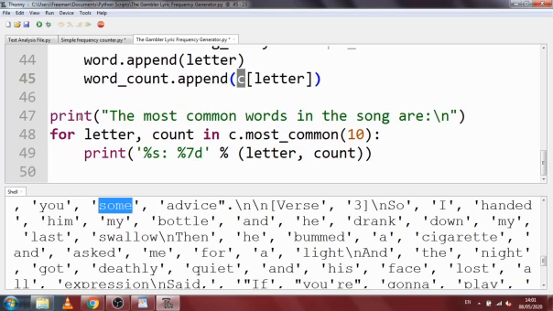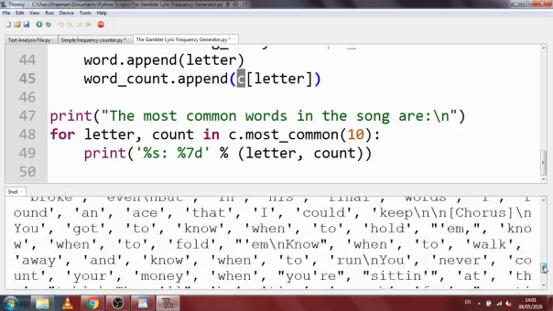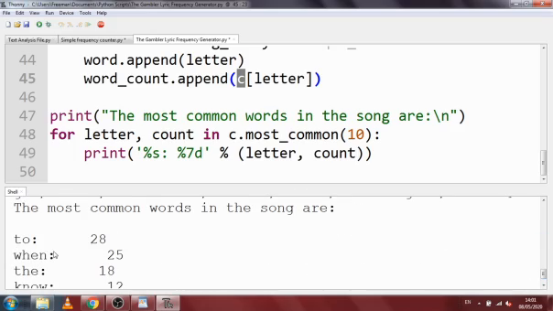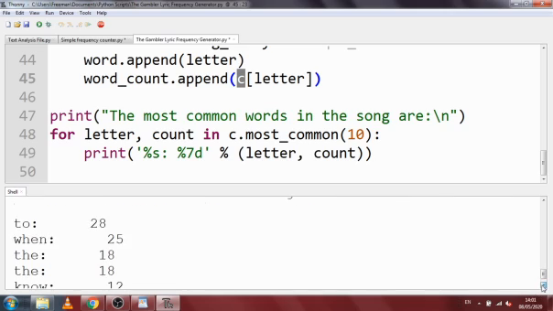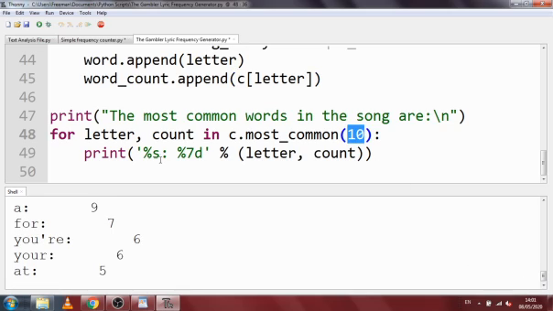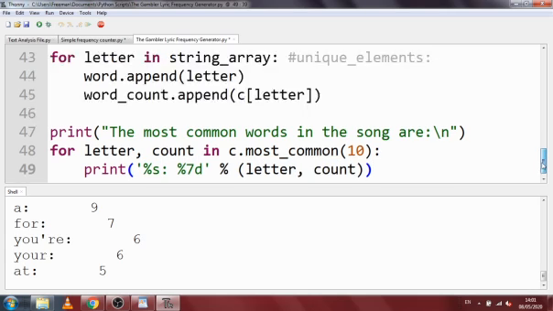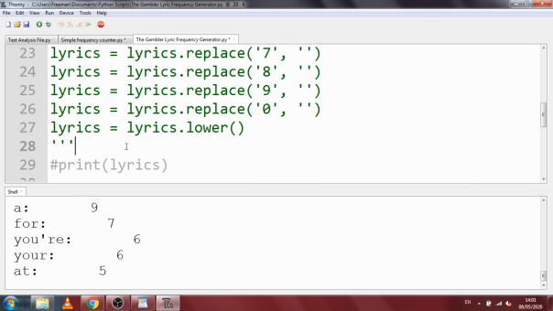Then at the end, just for us to understand it, we're going to print out the most common words in the song are, then I'm going to pop it onto a new line, and then it's going to give me those 10 most common words in the song. That was already done down here. So the most common words were to, when, the, no, and, a, for, your, and at. So this is the 10 most common words in the song, and then it prints out a placeholder for the group of letters and a placeholder for the amount of times it came up.